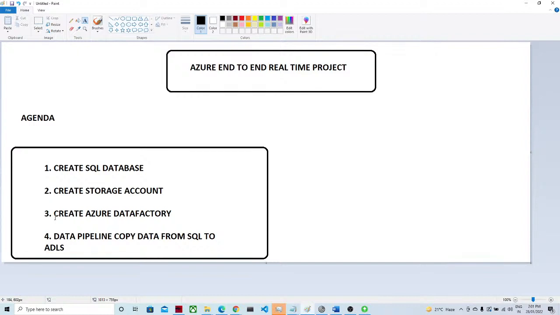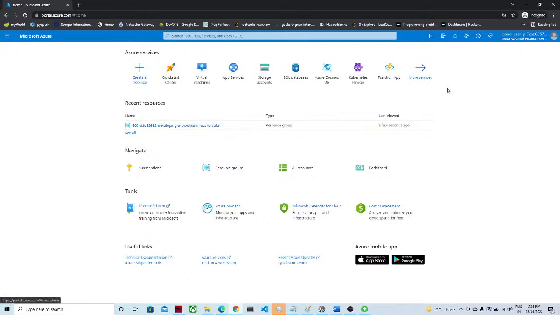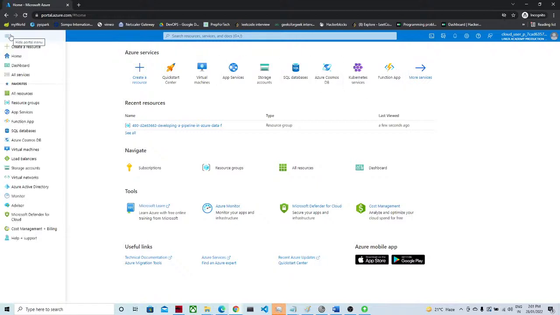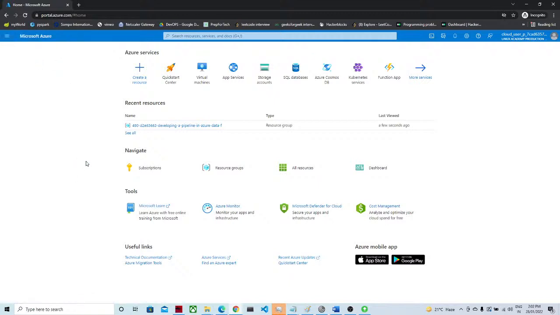So let me open the Azure platform. Okay, this is the Azure platform. Here you can see Create a resource is available. If you want to create a particular resource, you can do it, and all the services are also available. Apart from that, from here you can also go to the particular service you want. As of now, I am not doing that. I have already created one resource group that is available here. So let's see our agenda.